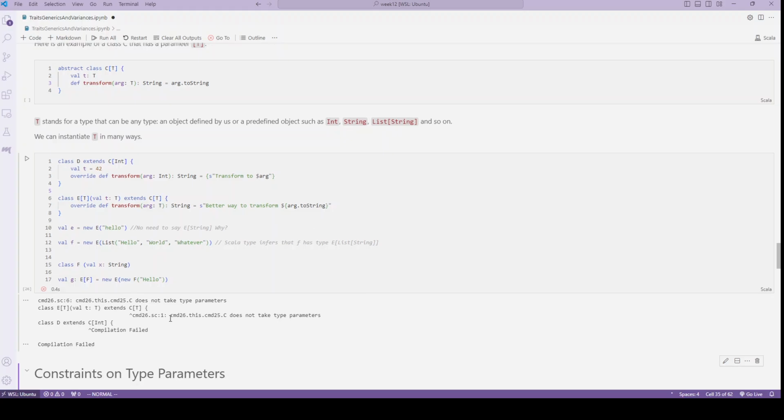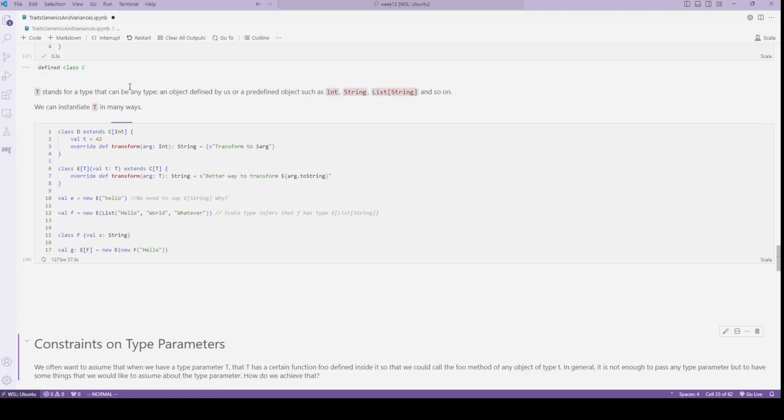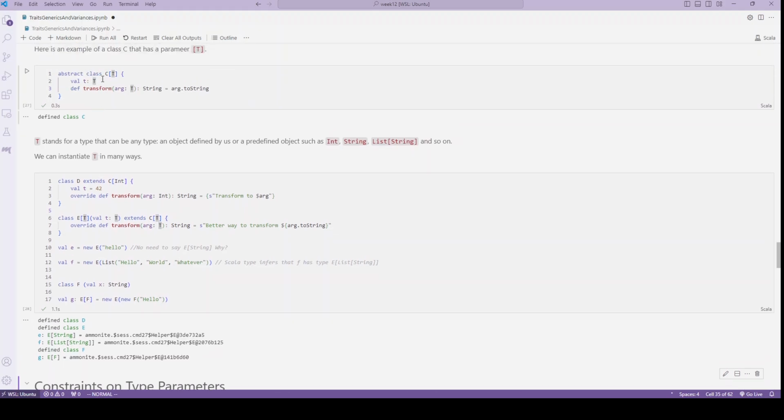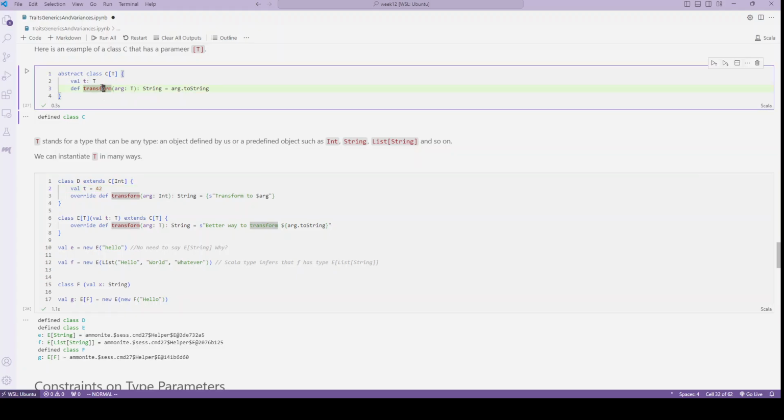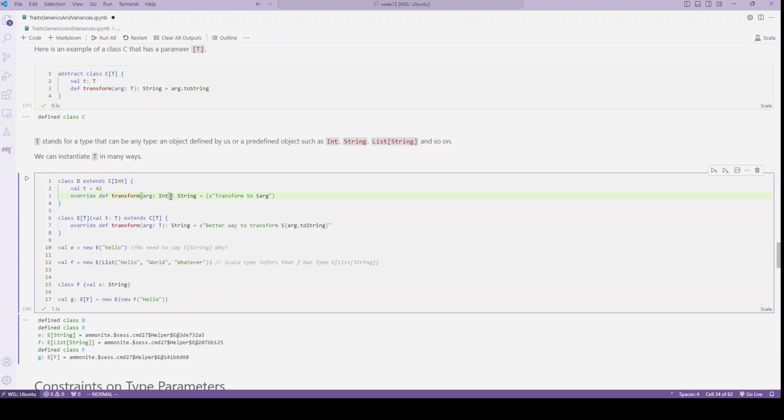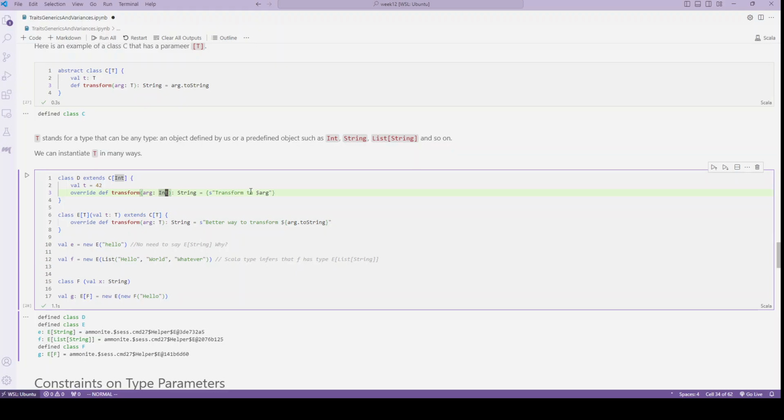Let's see, C does not take in type parameters. Oh, I need to run this first. There we go. Right, so I have this class C with a bracket T, and if I say let's do a class D, it extends C, but only for Ints. So we need to say what T is. T is some kind of capital T, which in this case is an Int, so I'll put 42 there. I'm going to need to override, make my own definition of transform from my abstract class. And so I know what T is. In this case, it's an integer, so I can just basically transform it to 42.